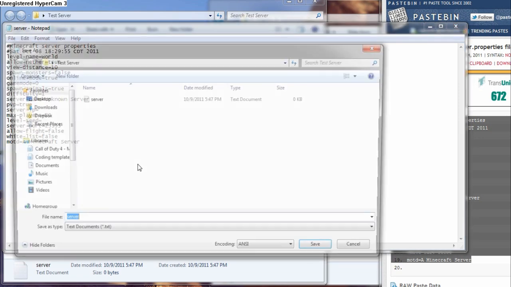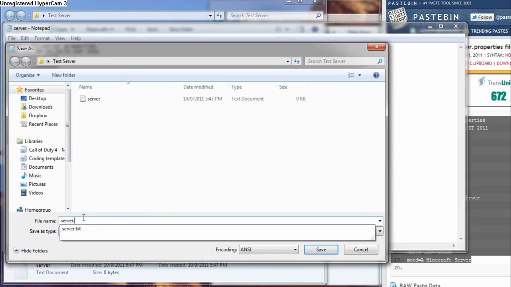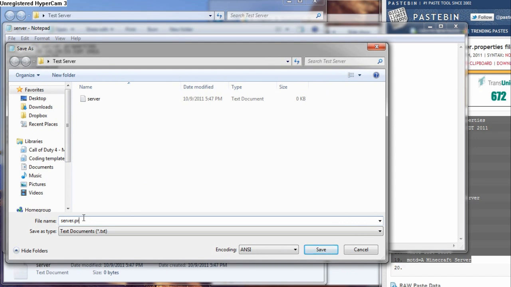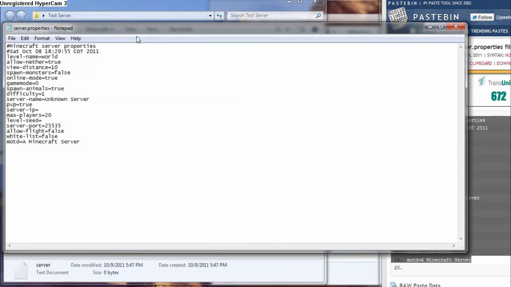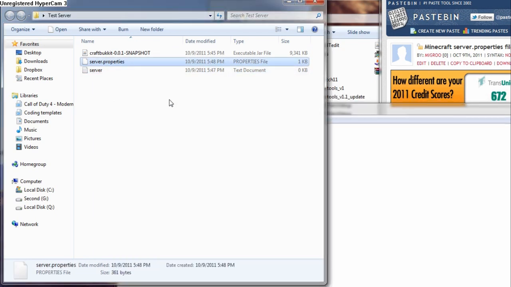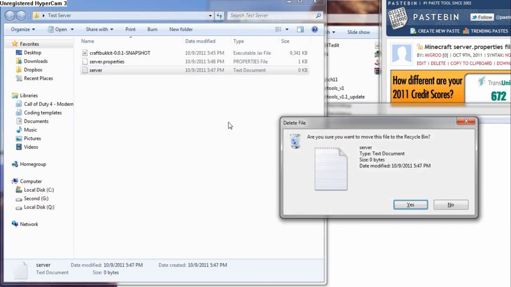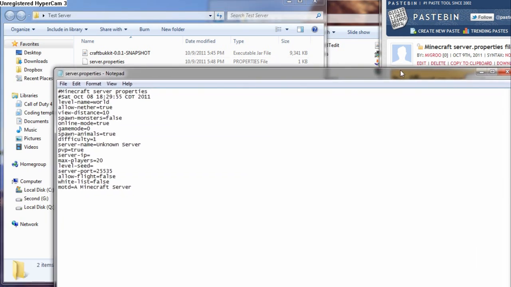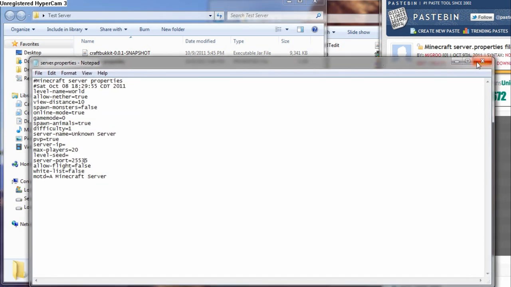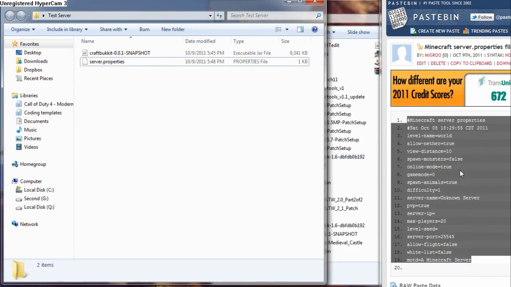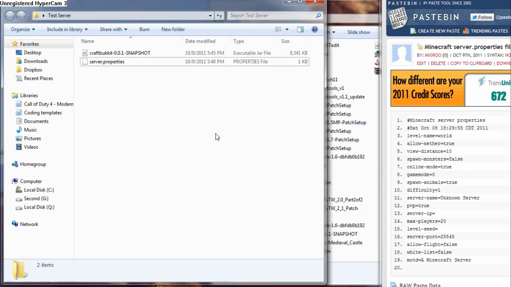So then we're going to save as server.properties, and save this as all files, and then save, and we should have a server.properties file. There we go. So we can just delete the other. Ding. And it might be a little bit different if you're in a different operating system. I've got Windows 7 here, obviously. So, I don't know, you might have to work around a little bit, but it should be pretty close.